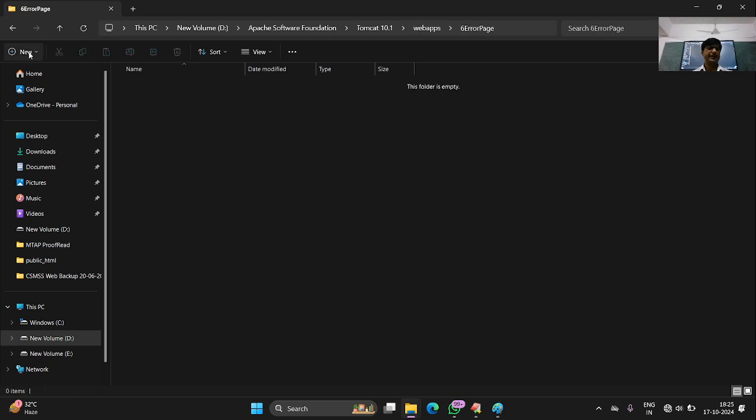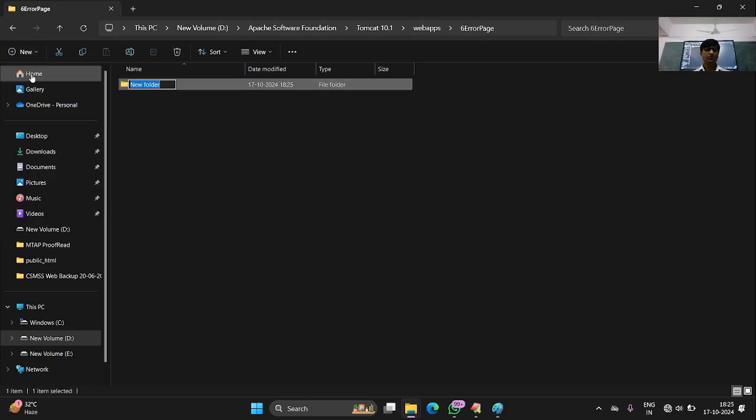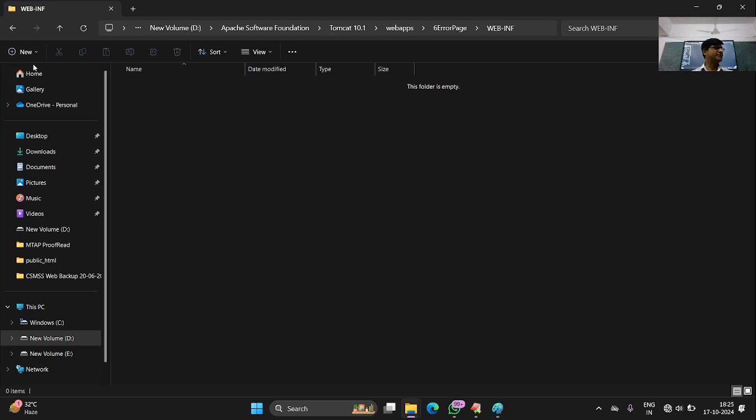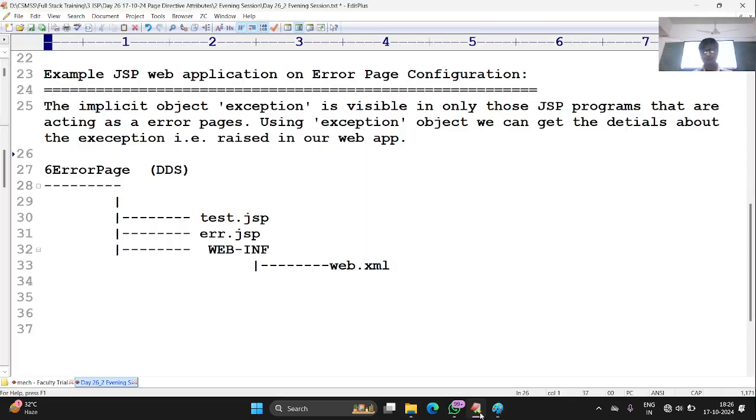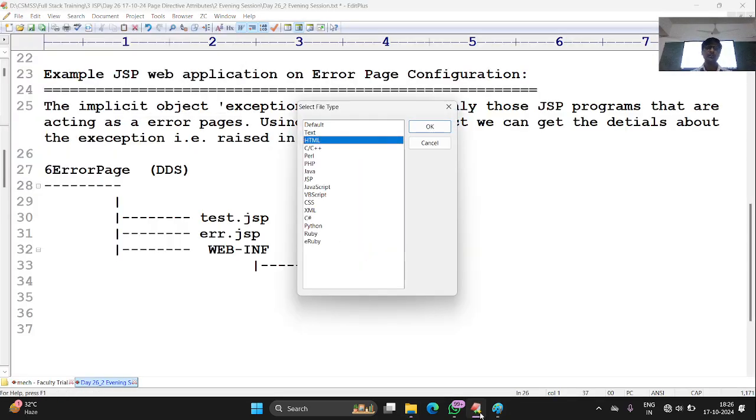Under this, let me create one more folder, WEB-INF. Classes you create or don't create? Presently, I don't need the classes. Even the lib folder is not required because I'm not going to use any third-party jars. So Alt, new, others.